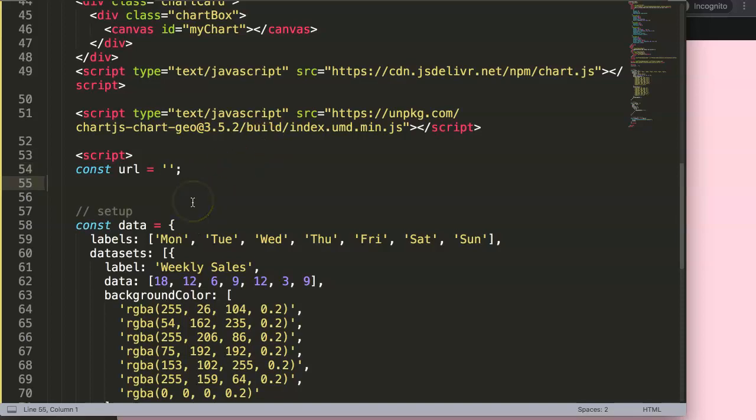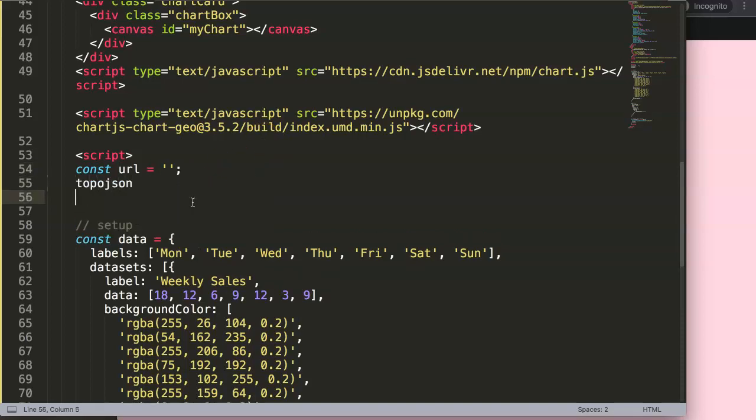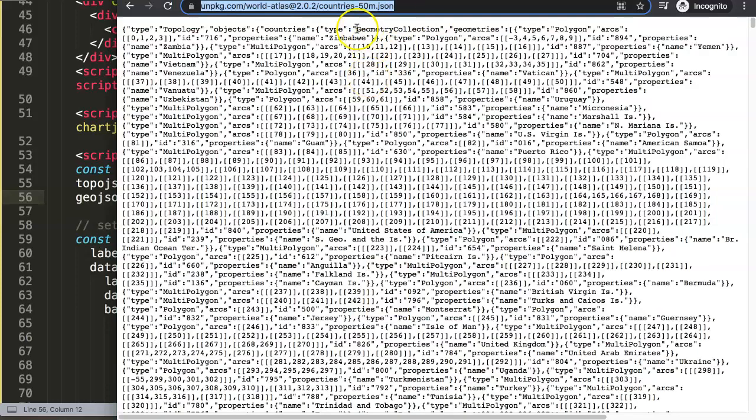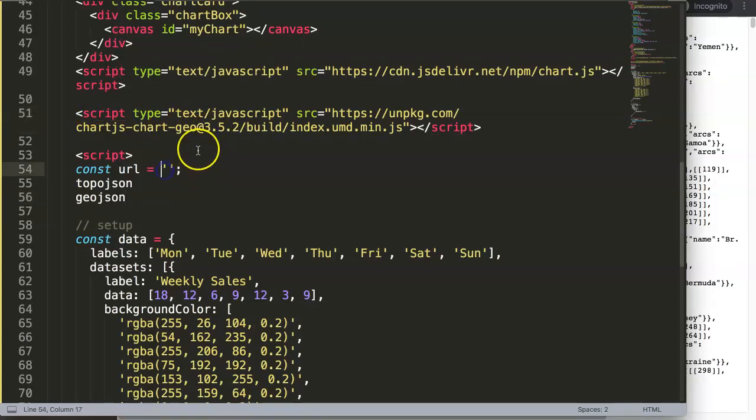Remember, I was talking about TopoJSON, and Yusuf, who asked the question, was talking about GeoJSON. I'm going to show you exactly what we're going to use, because we're going to use TopoJSON. Make sure you copy this URL here, which is the World Atlas at 2.0.2, and it says here the countries, which is on a scale of 1 by 50 meter, assuming 1 pixel equals 50 meter. So we're going to paste this in here, and then we have this.